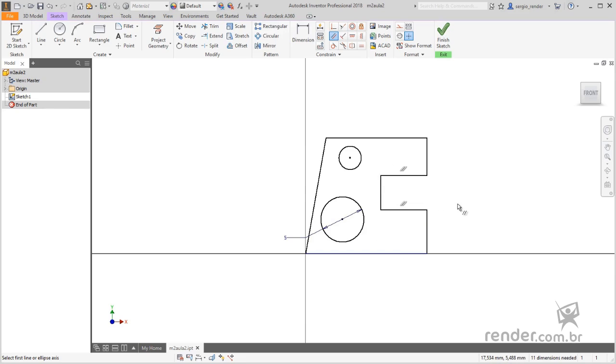We also have the tangent constraint, and an easy way to apply it is to select it in the Constraint panel, and then select a line and an arc or circle so that the geometries are tangent, see.